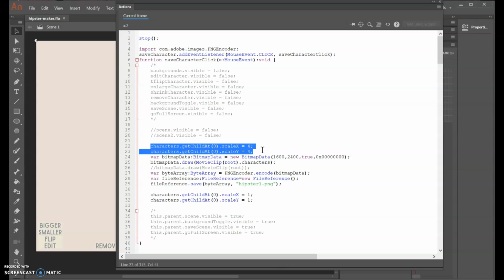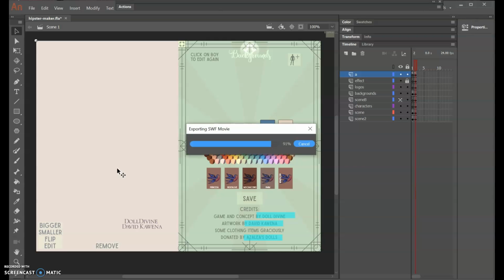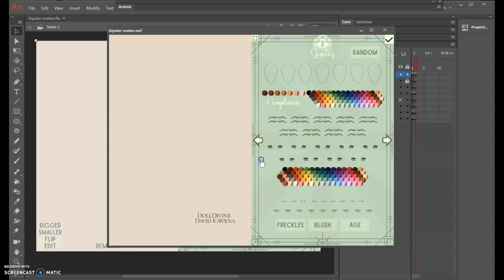So I'm going to start with the big image, then we're going to save a large enough bitmap to accommodate the character being 4 times the size, in this case 1600 by 2400 pixels. Then we save the image, and then we scale back down so that we can continue using the menu normally. And now the character is still here, but I went inside the character bitmap and I hid all of his items. His body, his hair, and the clothes are toggled on and off with the menu anyway, so I didn't have to do anything to those.